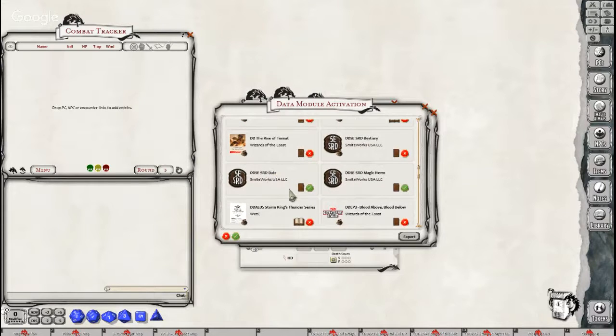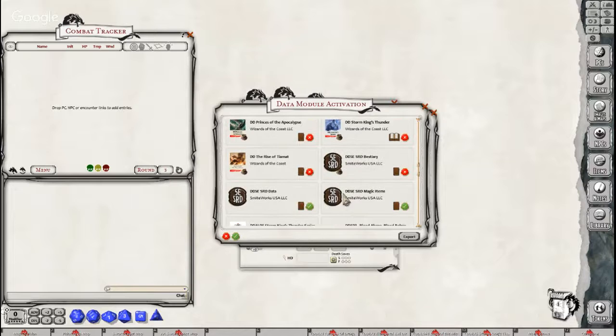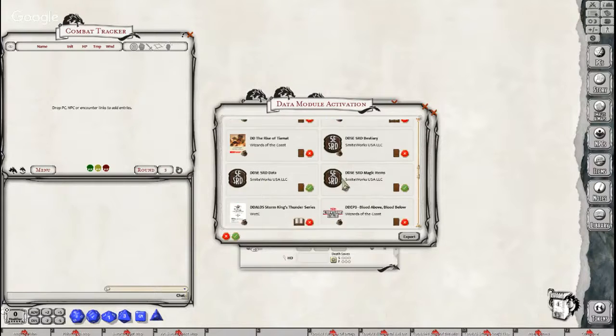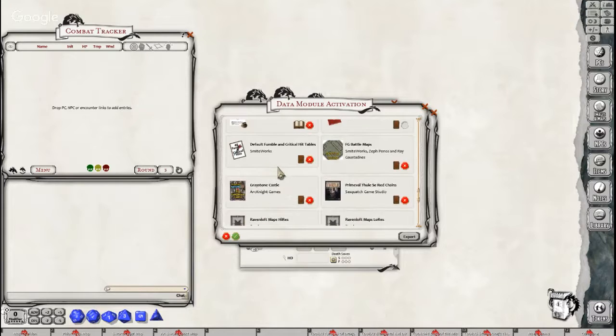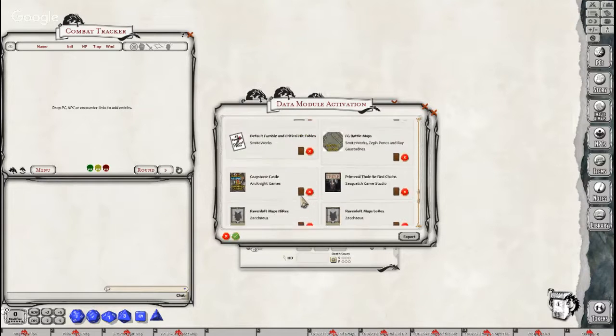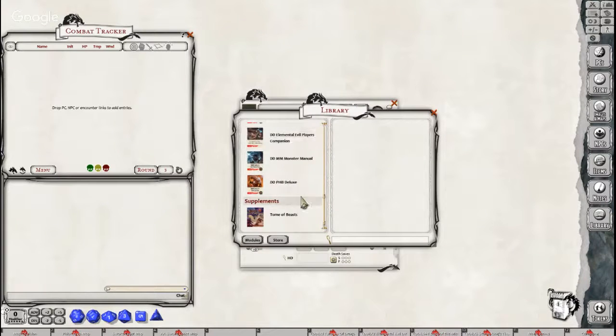Now, all this SRD stuff, I don't have it activated because I've already got it throughout the DMG, the Player's Handbook and the Monster Manual, so I don't need to worry about these. But if you don't have those, these are perfect, and these are exactly what you need. It doesn't have all of the information of the Player's Handbook, but it does have quite a few choices for you. Here's all my Adventurers League stuff. So, all right, I'm good to go. I've got everything uploaded that I want uploaded.